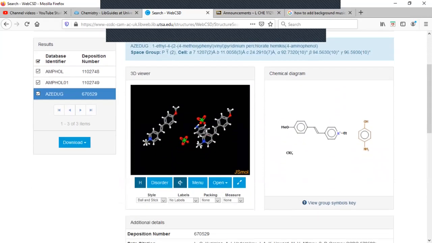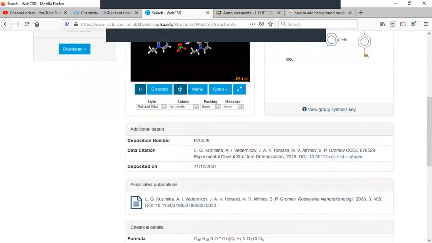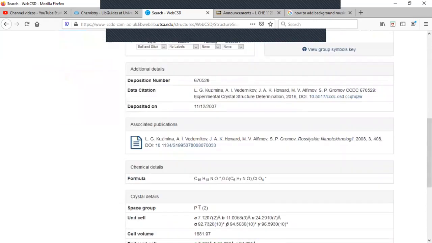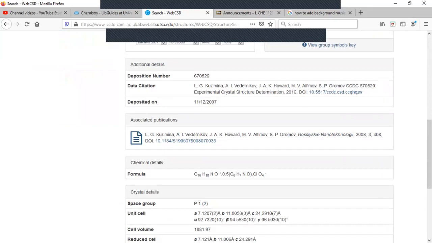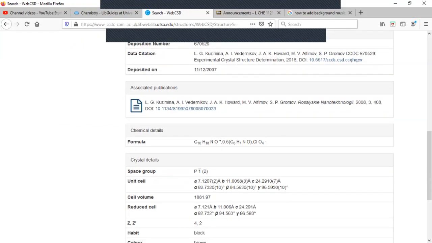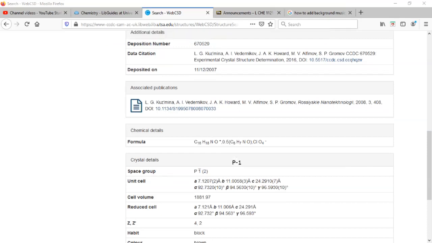But if I scroll down, again, deposition numbers and additional details. Associated publications contain the authors, the journal, the year, and then the space group. So for this space group, if you were to get P1 with a bar on top, you would just answer it as P-1. And that's how you would answer for that space group if you had it. So that's how you do an exact search of para-aminophenol.